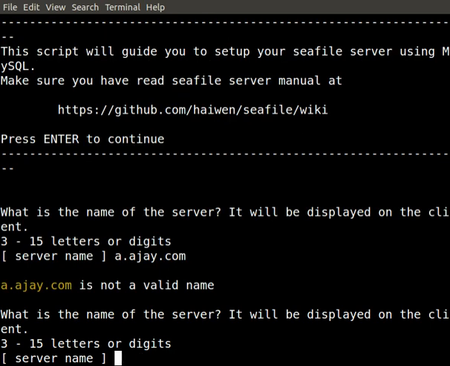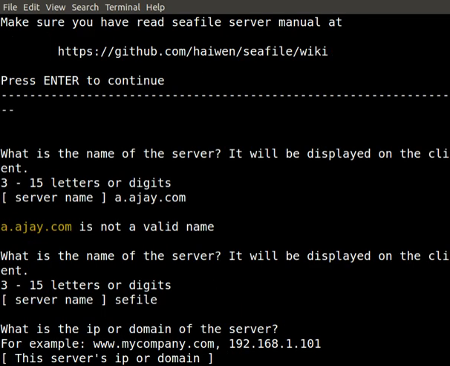What is the name of the server? It will display in the client. Name of the server, just Cfile. What is the IP or domain of the server? Whatever domain it is, a.azure.com.